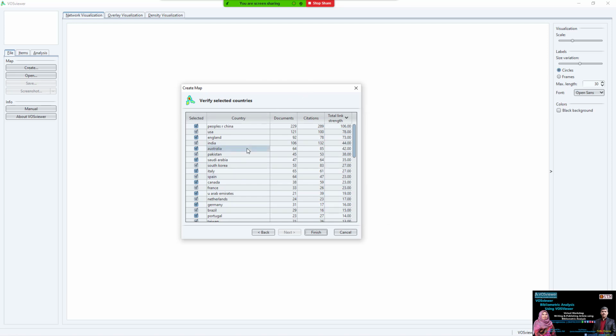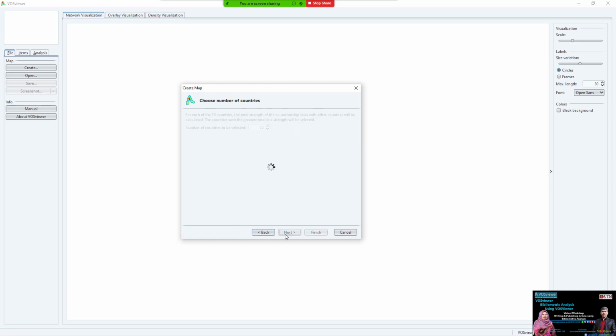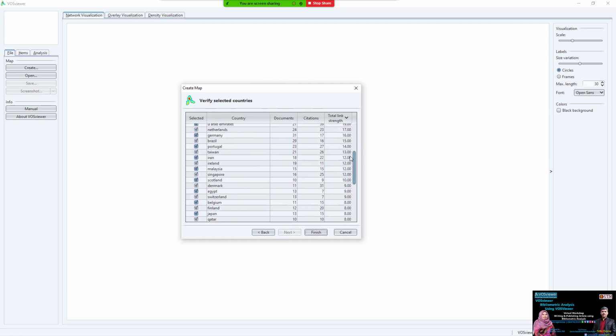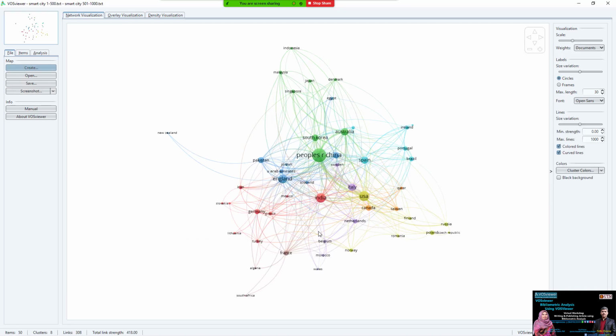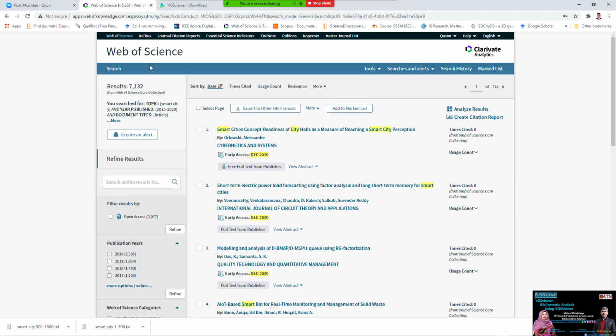We come back to the 50 countries, with the name, documents, and citations for each country. We click finish. Now we see the map. Wow, what is this? The map gives us information about the countries interested in smart city. Because our search inside Web of Science, if you come back to it, was for smart city.